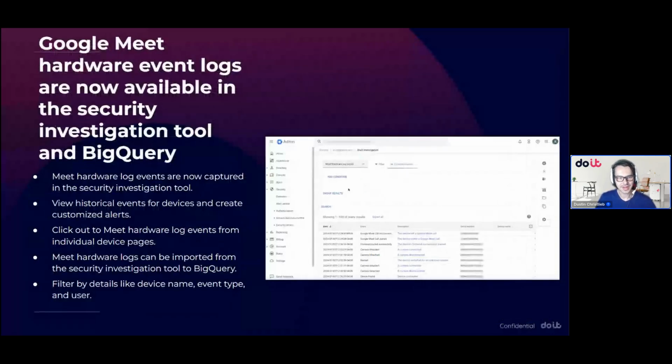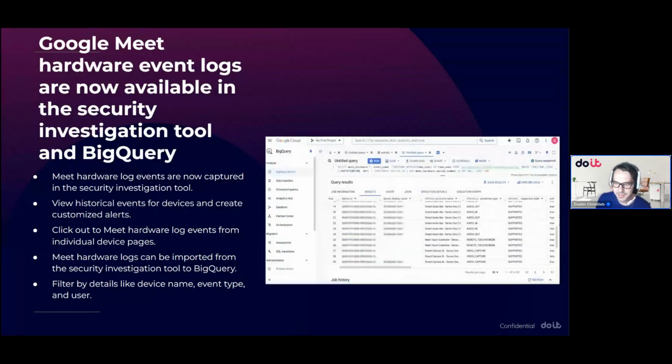Google Meet hardware logs are now going to be shown in the security investigation tool and inside of BigQuery. So we can see this new log sync here, and we're going to be able to see historical events as well as create customized alerts off of the logs contained in this location. And then these logs can also be imported from the investigation tool over into BigQuery for a longer retention time and further analysis. And then we can see what this will look like over in BigQuery as well when you're doing a particular query against the Meet hardware.